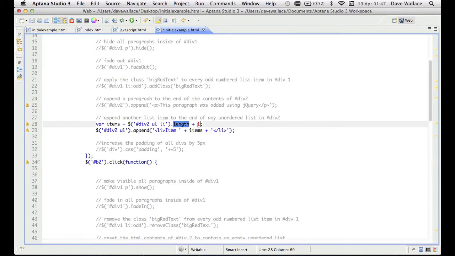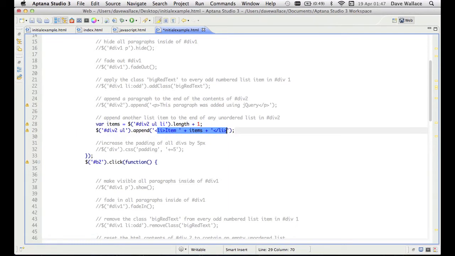So what I want to do is add 1 to that, and then output that as the number that is printed out after item. So the first time I click this button, this function's called, then there's going to be 0, so items is going to equal 0 plus 1. The next time I come through and click the button again, there will be this list item that I've just added, so this selected.length is going to equal 1. I add 1 to that, the next one is going to print out as item 2, and so on and so forth.